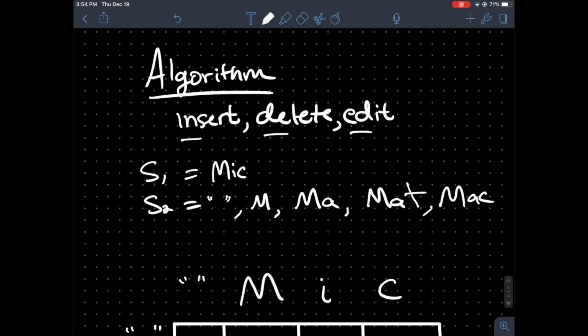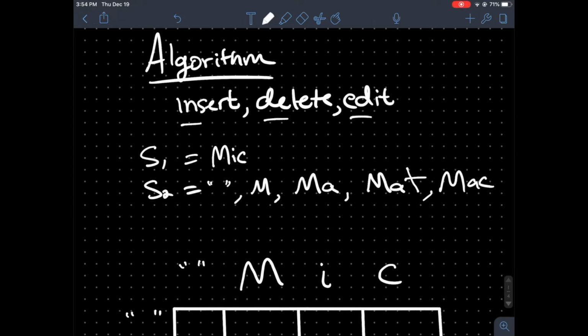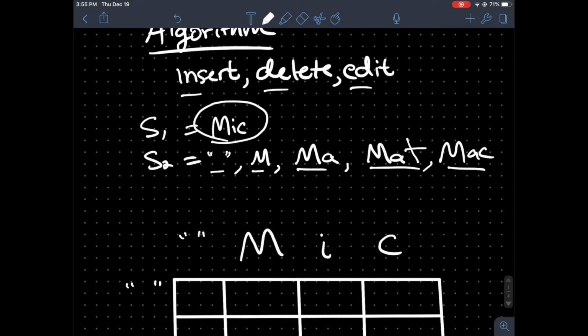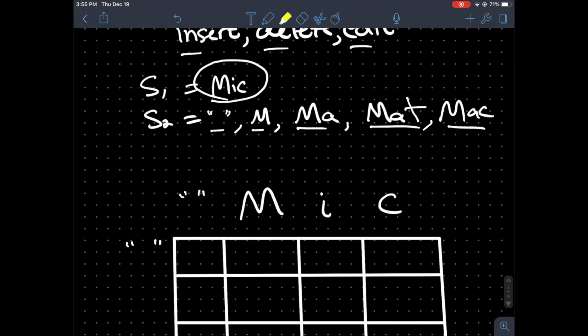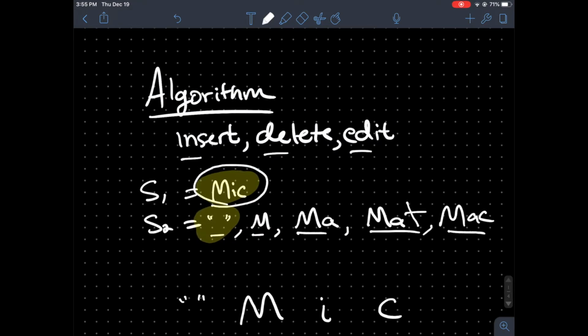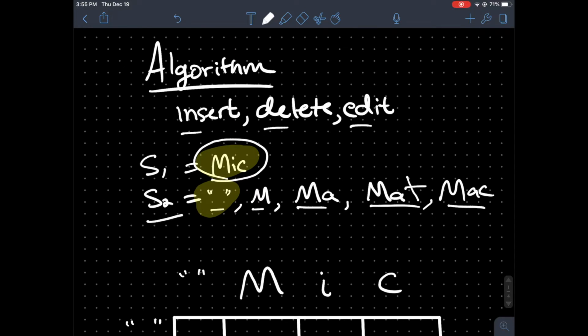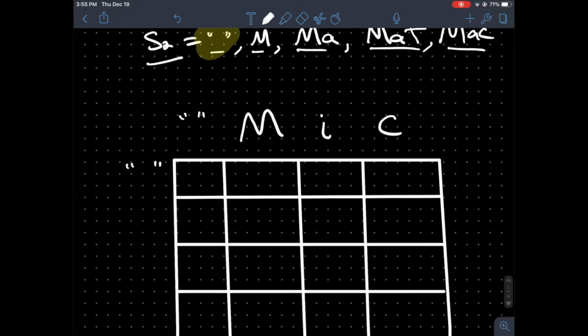I think the best way to understand how to solve this problem is with multiple examples. Say that we have string 1, which is MIC, or Mike, and string 2, which can either be an empty string, M, MA, MAT, or MAC. And the reason I have so many string 2s is because the best way to learn is just going to be to go through the examples. So let's say in our first example that string 1 is equal to Mike and string 2 is just an empty string. How many different inserts, deletes, or edits are we going to need to perform to change S2 into S1? So here we have an empty string and we have Mike.